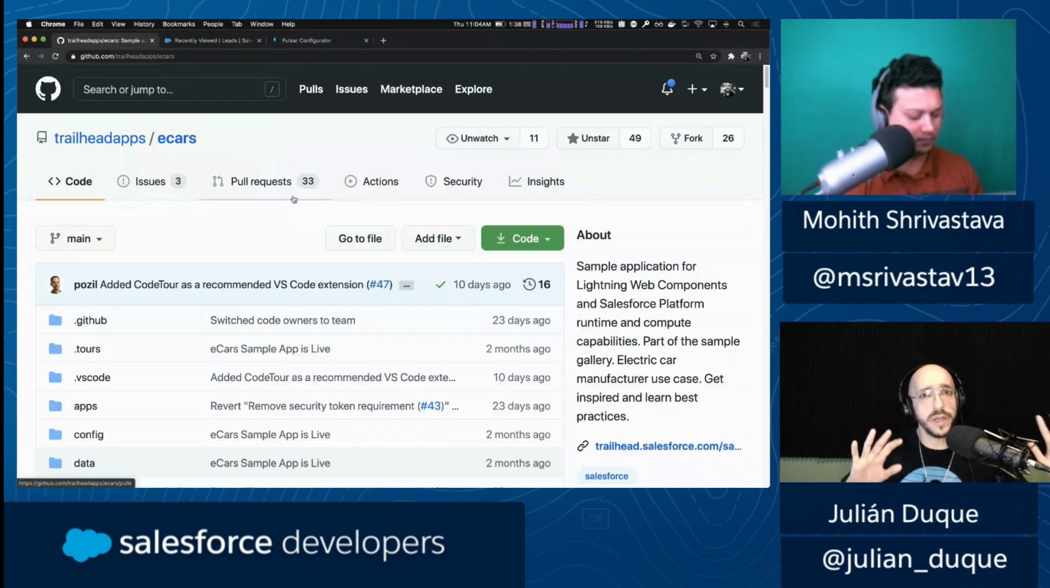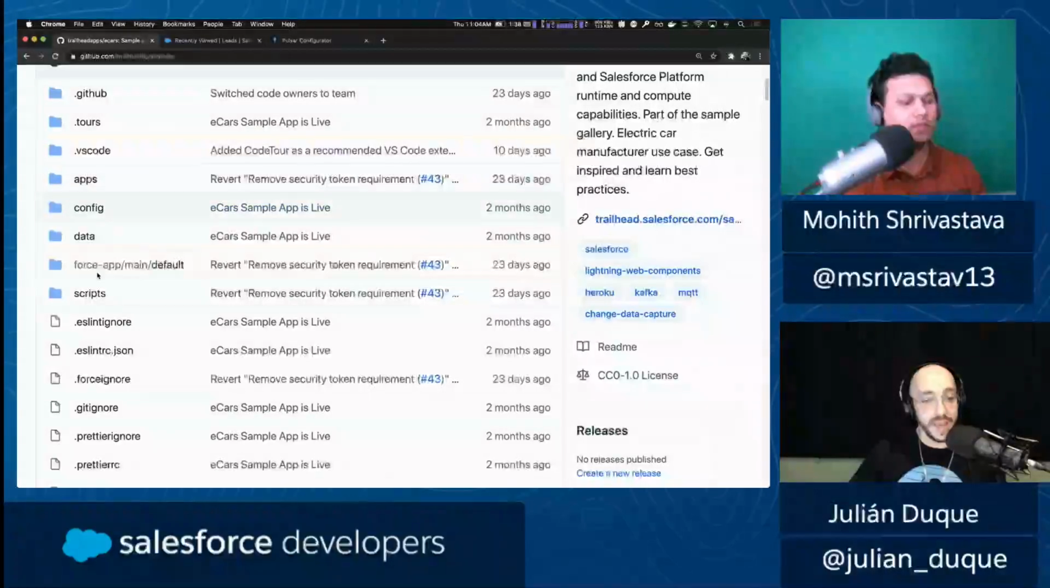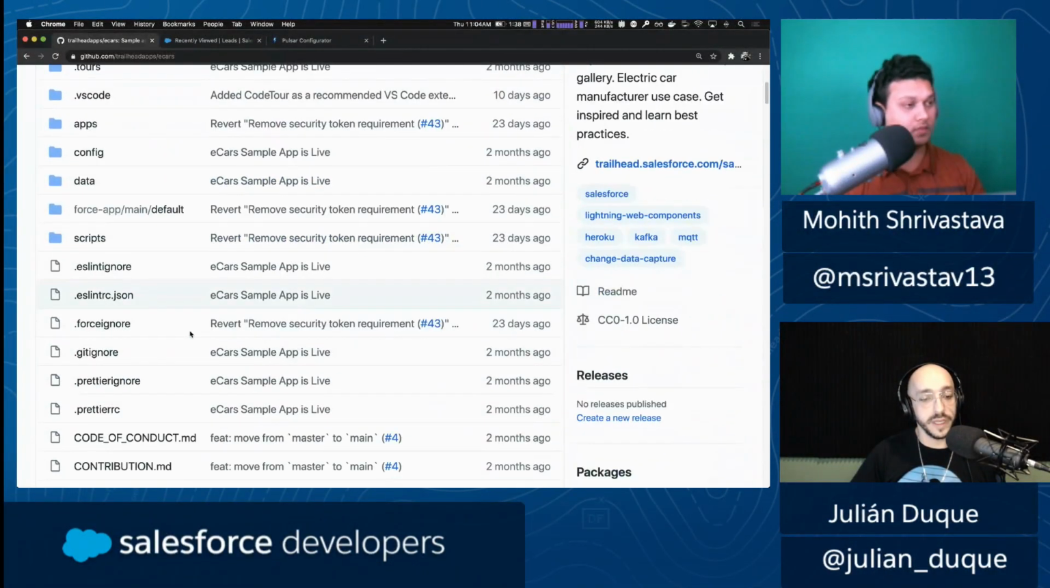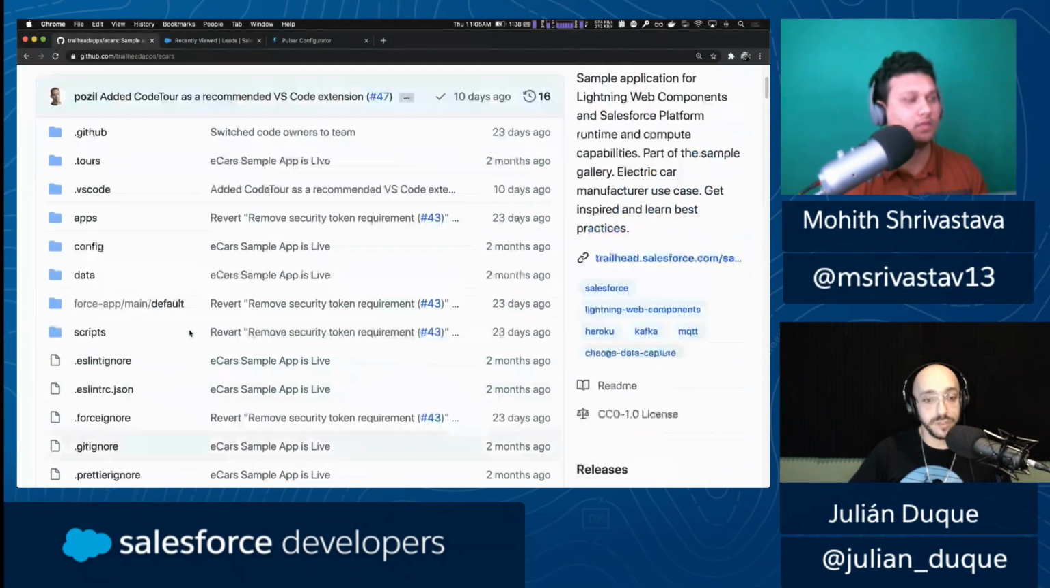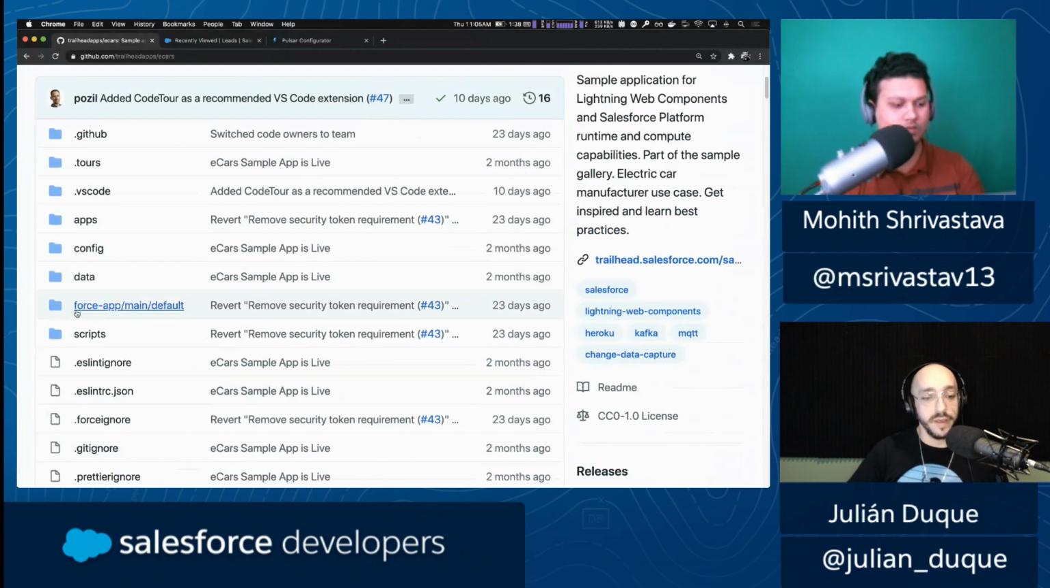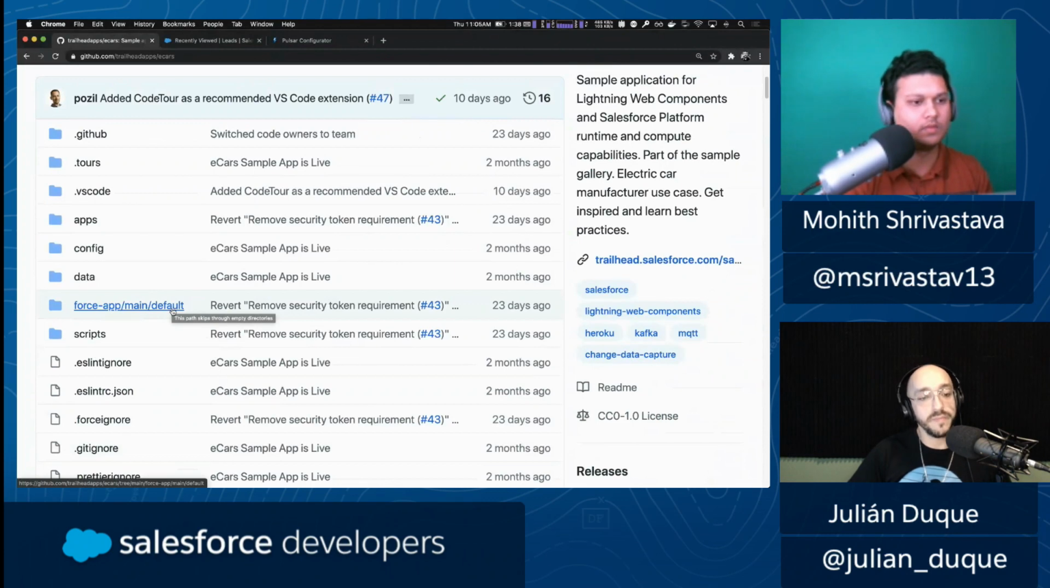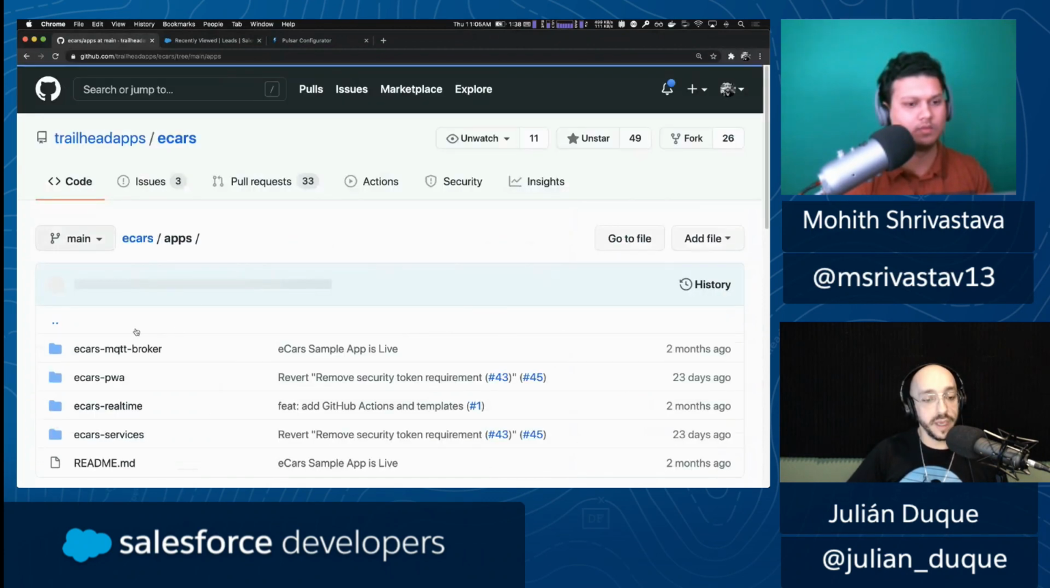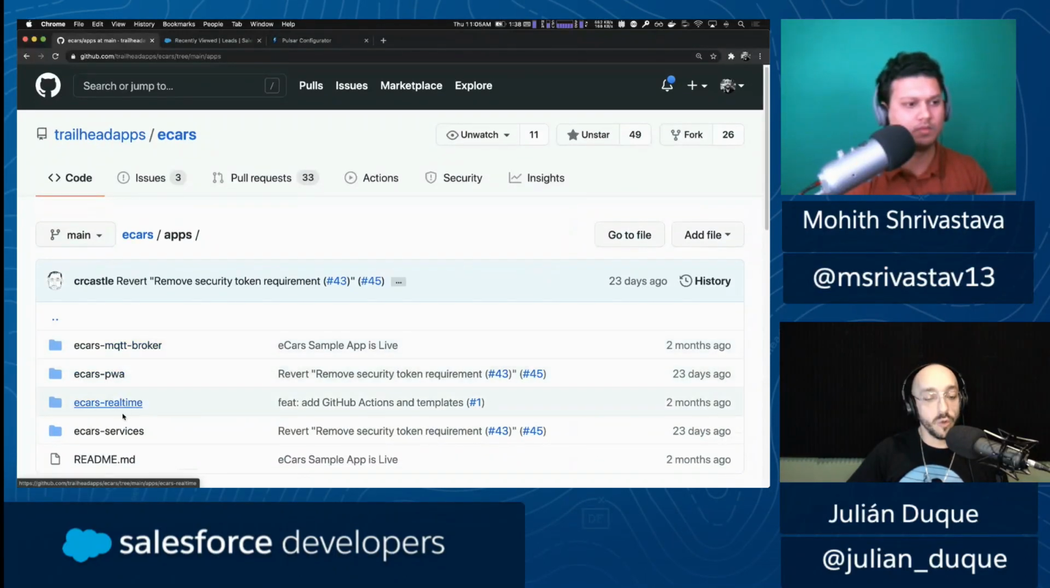I'm going to show you a little bit of the structure of the directory, so you have an idea of what we are going to be taking a look at today. We have the main folder. It contains the Salesforce application. You might identify here the force-app main default folder where all the metadata lives. But there is one folder called apps. Apps contains all of the different Heroku applications we also use for the eCars app.